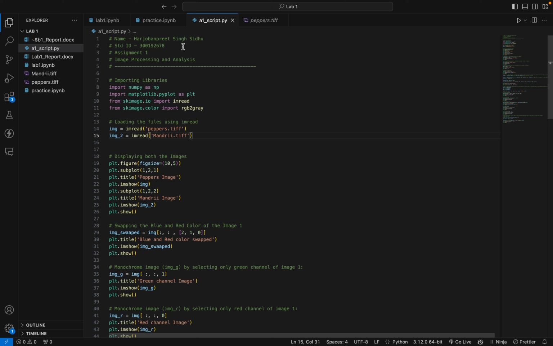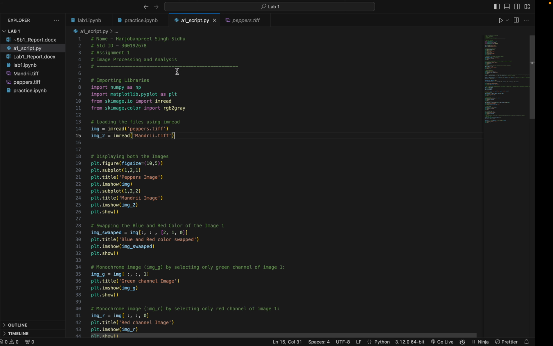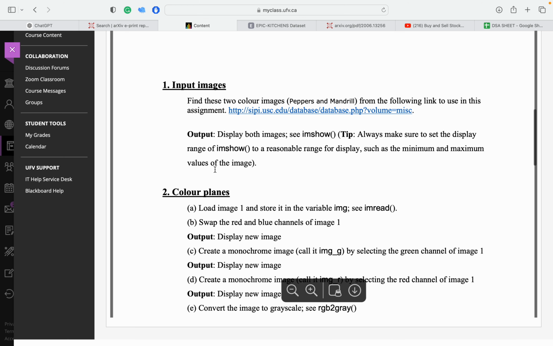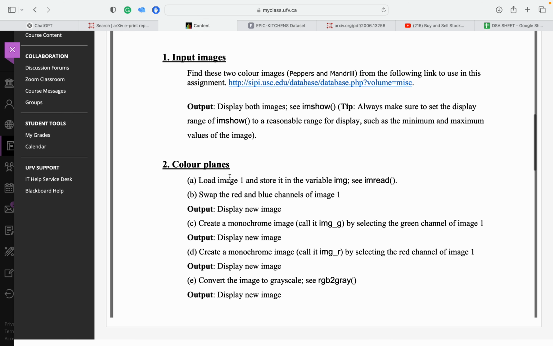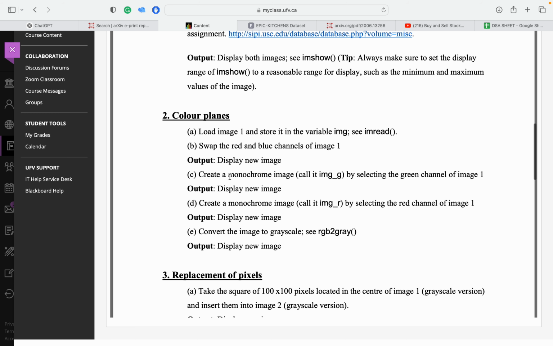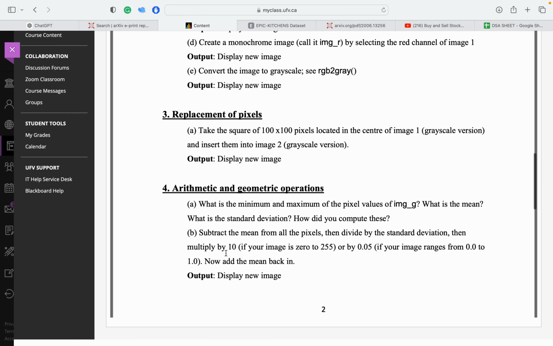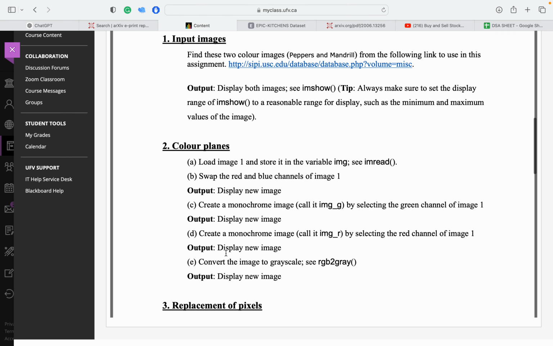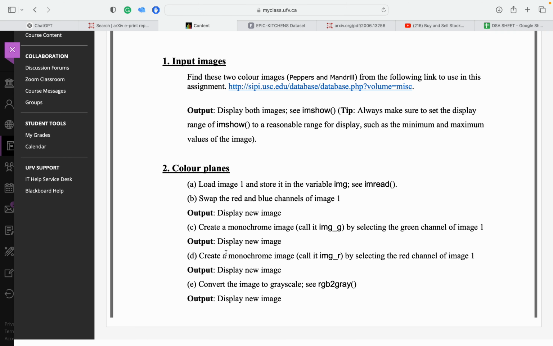Everyone, myself Harjogunpreet Singh Sidhu, and today I am here to demonstrate my assignment number 1 of image processing and analysis, in which we are inputting the images and playing with the images, like shifting the channels, inverting the images, and replacement of the pixel. We will understand about the images, how we have to process the image in Python.